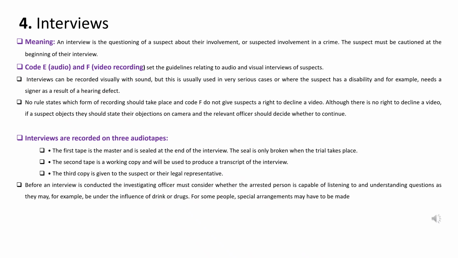The first is the master copy, which is sealed after the interview and only opened for court proceedings. The second is the working copy, which is used to prepare transcripts. The third copy is provided to the suspect or their legal representative.